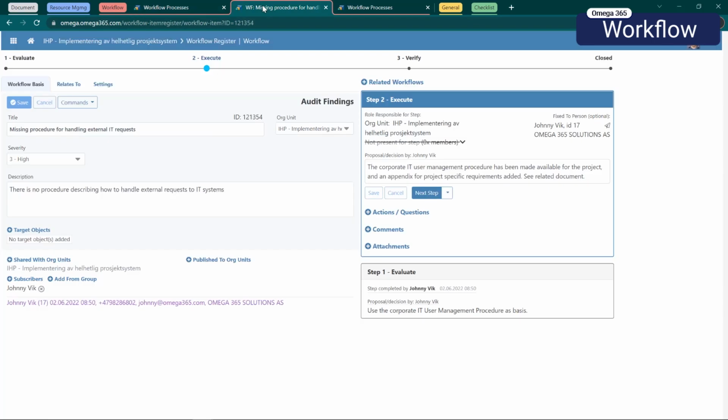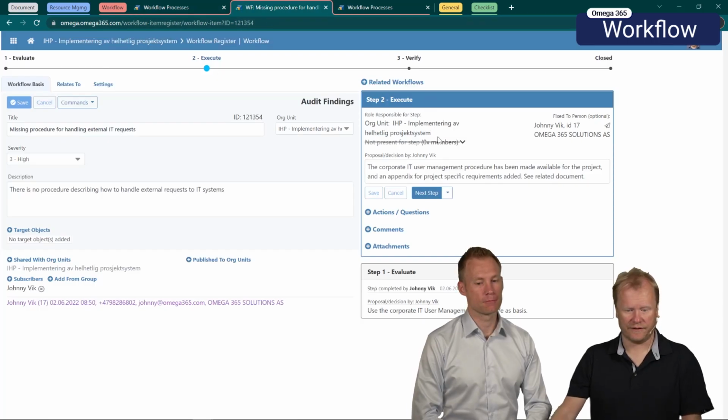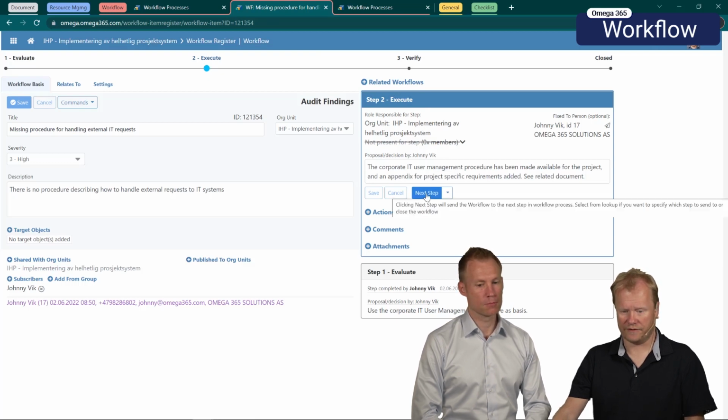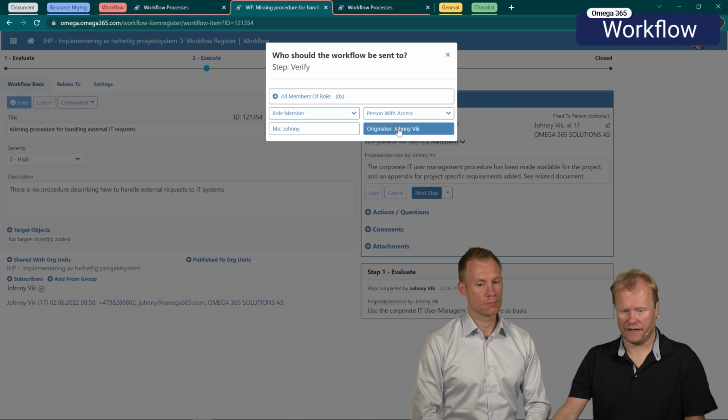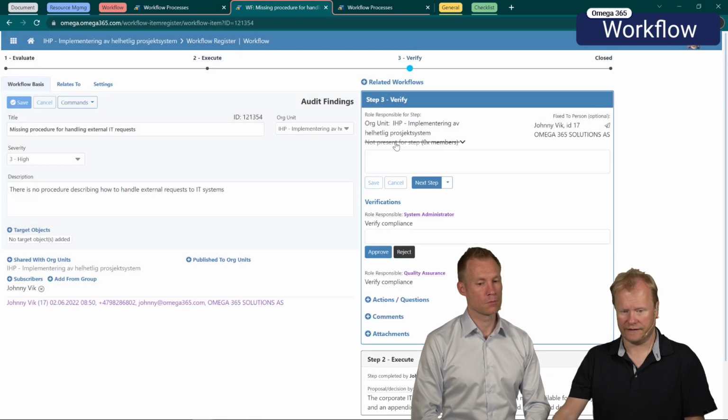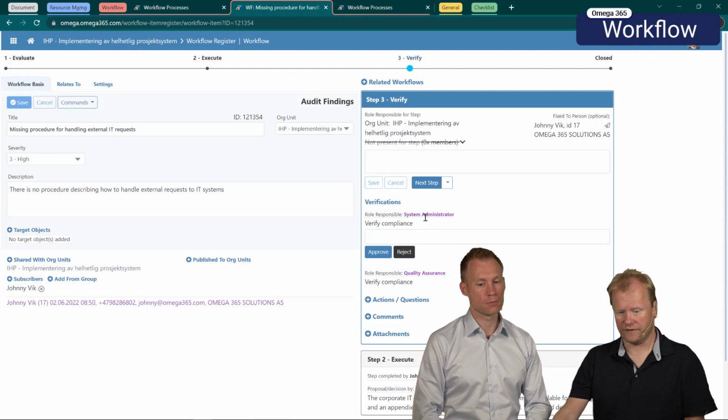Yeah. And if we have a look at a specific workflow, so here we have an audit finding. It's been executed, and we take it to the next step. And we will see here that there is now a verification action for system administrator.